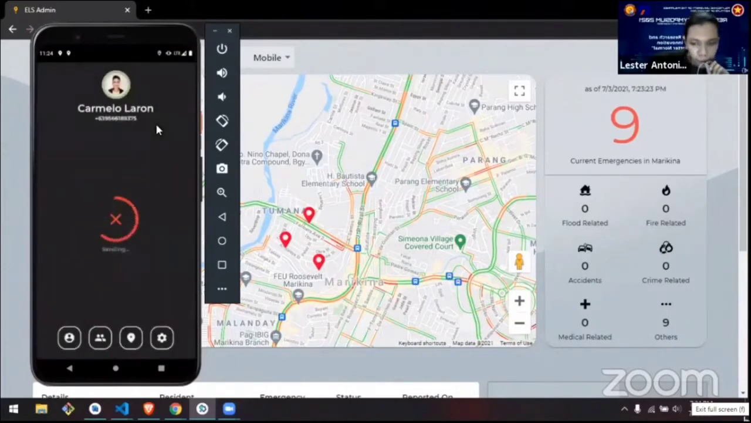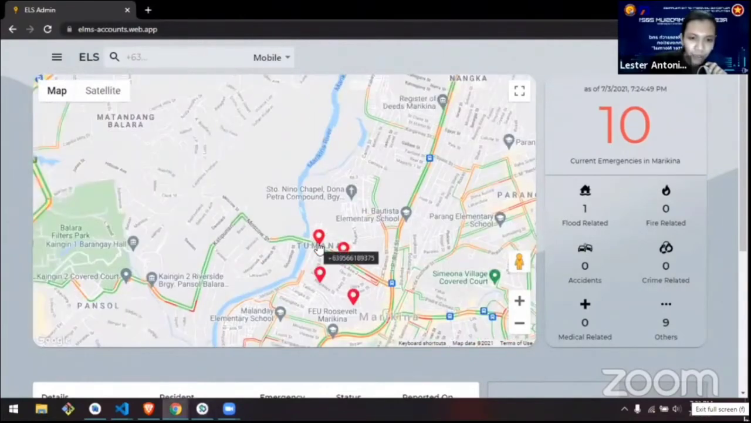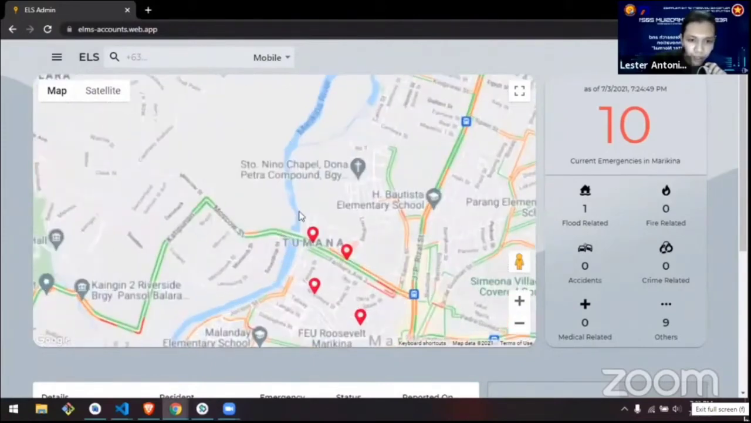Let's wait for the emergency to show in the live map. As you can see, in real time, this is our edge. Markers can be used as a reference by the barangay administrator that this person is living here, he or she sent his location here. That's why we need to act fast here.